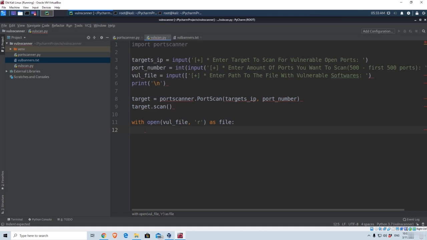Then we need to perform the comparison of these banners. What we're going to do first is we're going to add a count variable, which will be equal to 0. And then we're going to take a look at all of the banners that we gathered during our scan. Alright, so how can we do that? We can access those banners by simply typing target.banners. How can we do that?